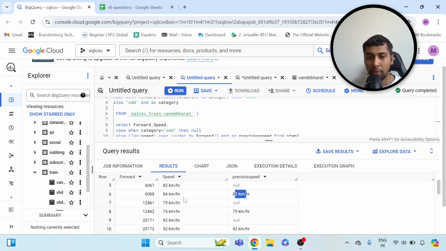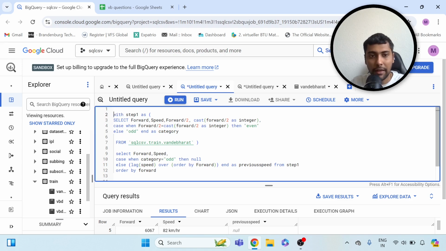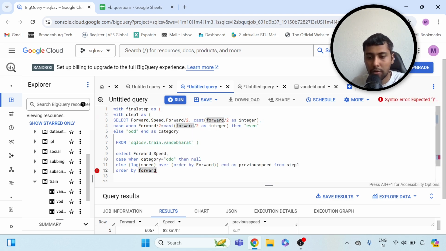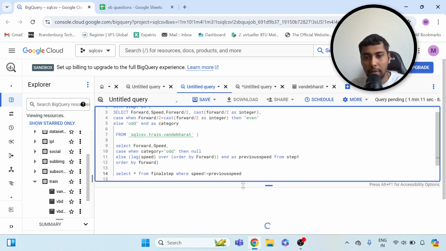Now what we can simply do, we can put a condition where this speed does not equal the previous speed, right, those are the trains where the speed is different. So for this I can put this whole thing into a second CTE with final step as, open the bracket and close the bracket, right? So I can say select everything from final step where the speed does not equal, we can use not equal to previous speed, right? Put this correct spelling. Now we'll be able to spot those trains, right?